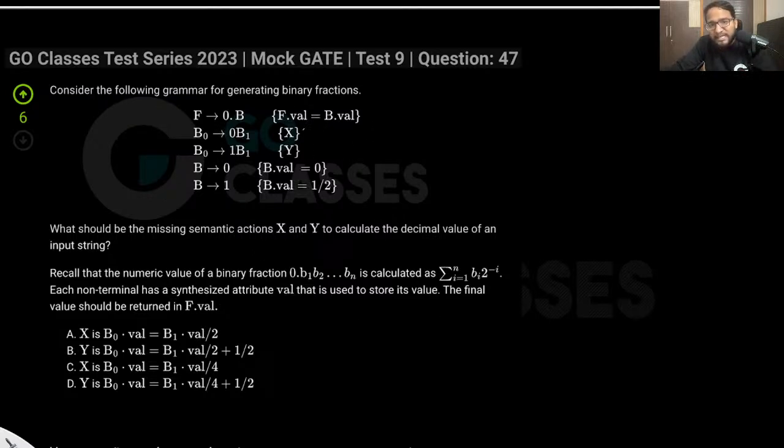So they are saying that x and y are missing, and you need to find out x and y. So what can you do here? This is a question which I have taken from Stanford. You can just see how you are actually doing it. I mean, they have also given how you are doing it.